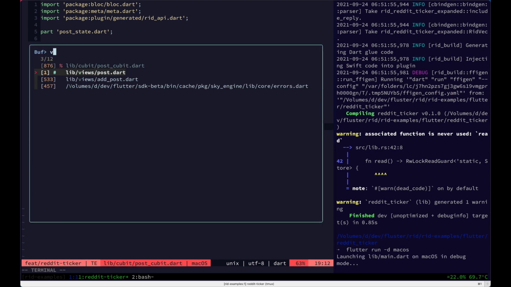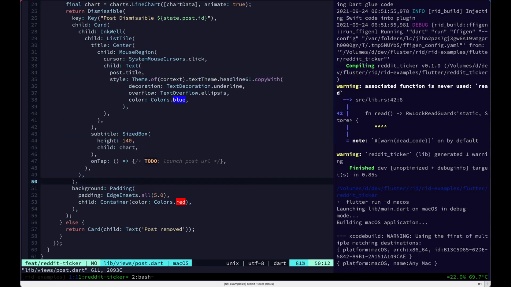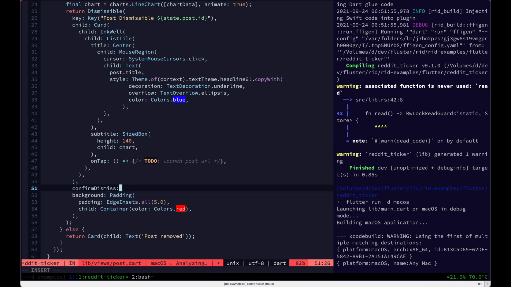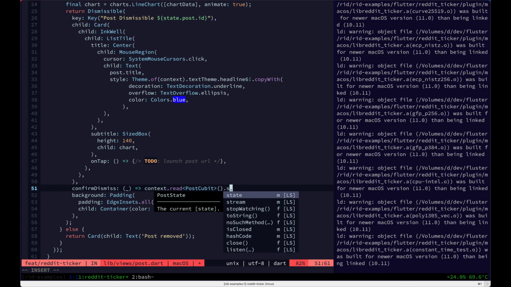So now there are just two small pieces missing, so we'll already start our app. And we'll jump over to the post view. And here we basically have to implement confirm dismiss, which means when the user is trying to dismiss a post, we'll go ahead and call our post qubit and let it know that we want to remove that post, right? We want to stop watching it.